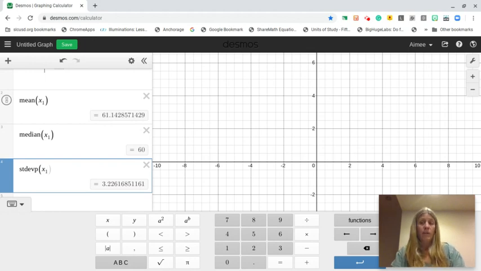So all that number means is how far away the numbers are from the middle. The smaller the number, the smaller the standard deviation, the closer those numbers are together, and the larger that number, the farther those numbers are apart.